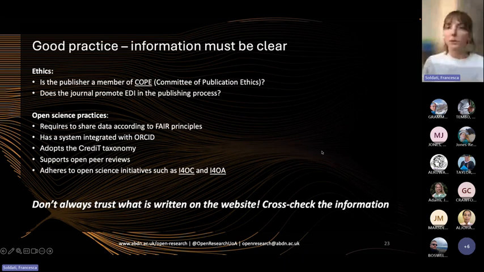Okay. Then you can look even a step further. You can look at the ethics of the journal. So you can check, for example, and this is quite important, if the journal is a member of COPE. COPE is the Committee on Publication Ethics, and basically it wants to guarantee good practice in peer review. Then you can also look, for example, if the journal has any policy regarding equality and diversity in publishing and the publishing process, if you're more interested in this kind of thing.